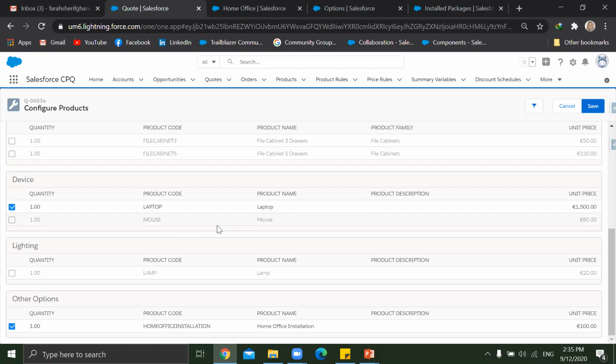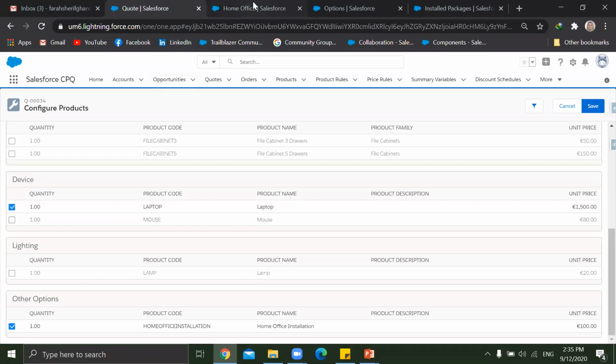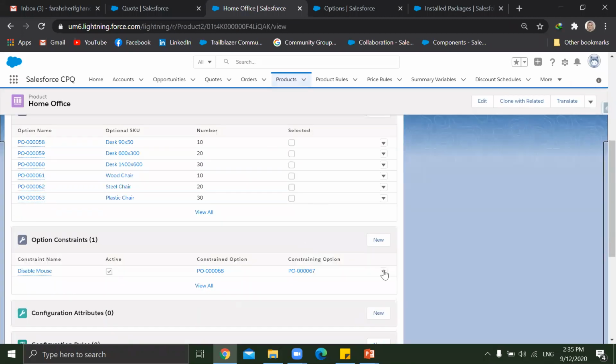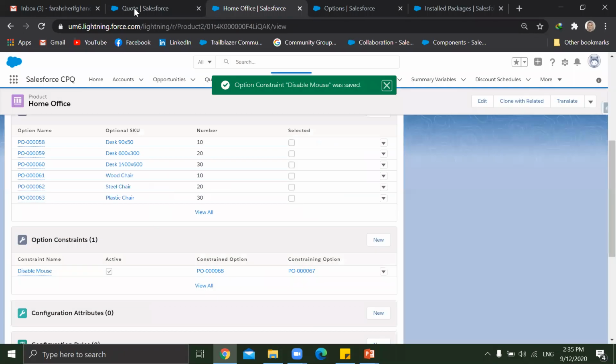Now let's just change it to be an exclusion to see the difference between them. Exclusion: select only one, the constraining or the constraint. So exclusion type allows you to select only one of the 2. So let's just change it to an exclusion type here. We go to our option constraint, edit, and choose it to be exclusion, save.